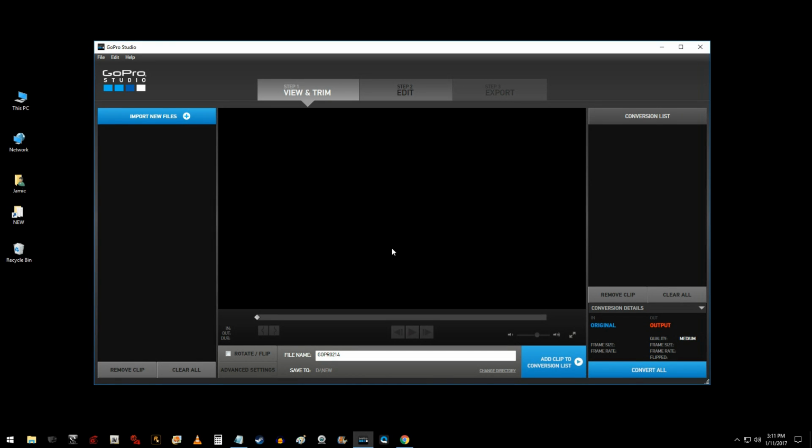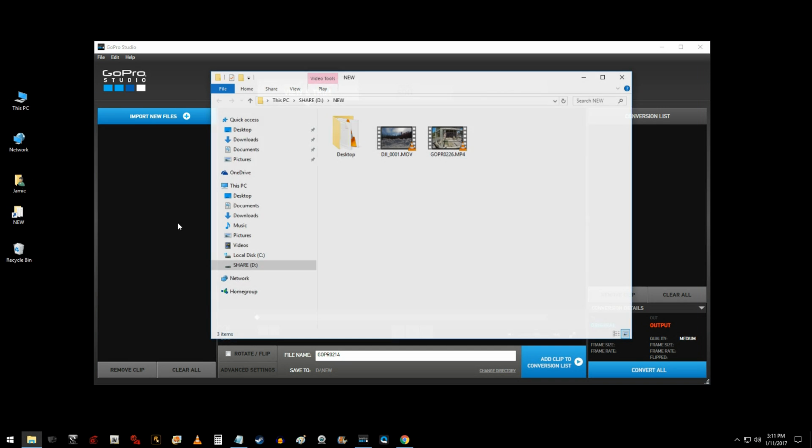So just a short video to share with you on how you can import or edit non-GoPro video footage into GoPro Studio. And just let me show you what I am talking about. If I go into my folder here, I have two different types of video files.